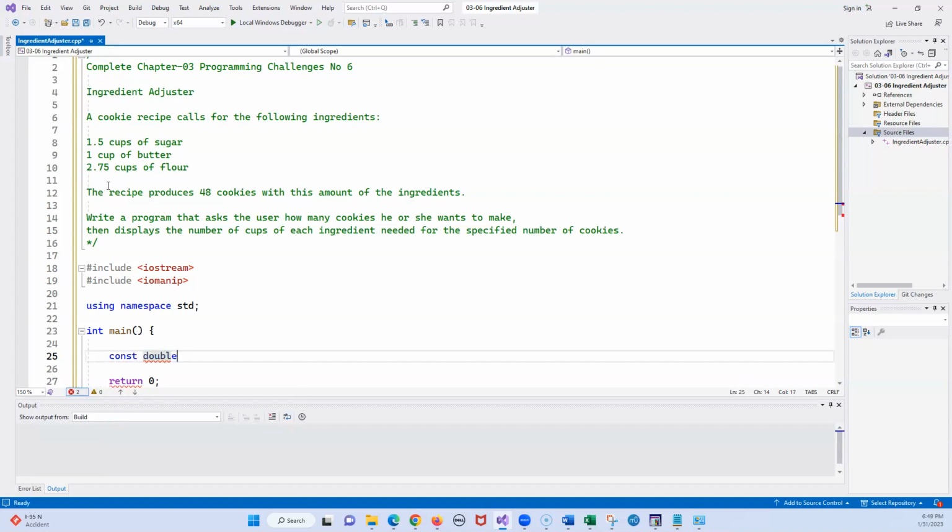double. And remember uppercase. So we're going to have, let's just make it cups sugar. And we'll initialize it to 1.5.